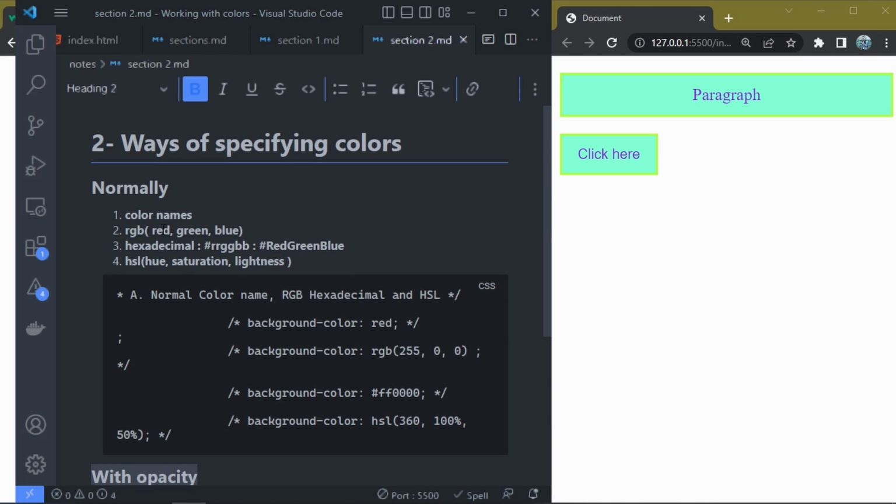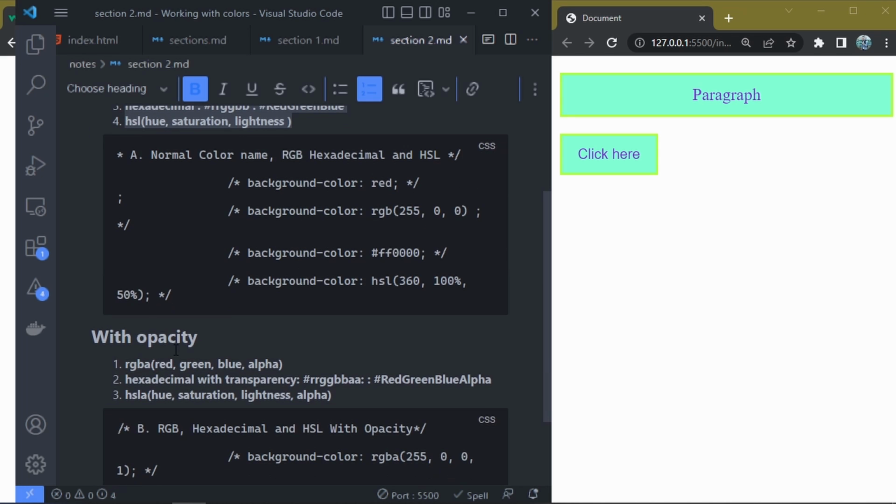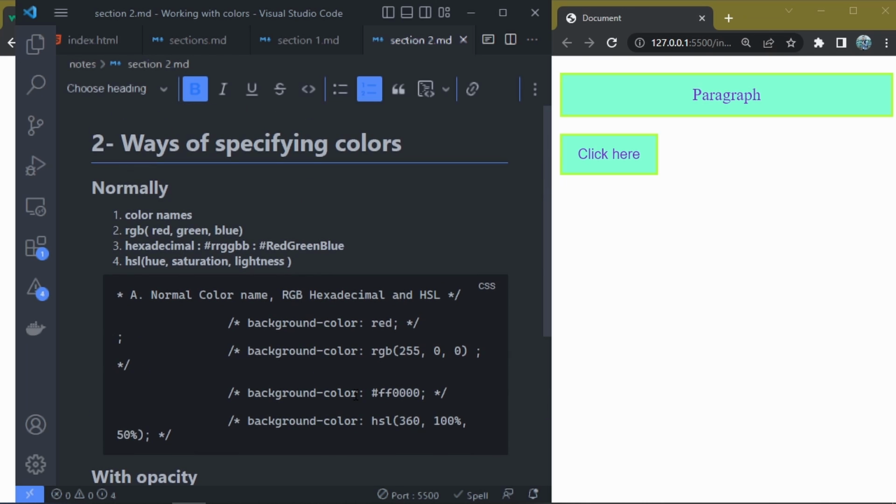So what we are going to be looking at, the ways of specifying the color normally. There are 4 main ways of specifying the color normally, and there are three ways of specifying the colors with opacity. So the first way of specifying the color is using the color name itself. You can specify the color also using a function RGB, in which we pass parameters red, green, and blue for the different color values. You can specify the color using hexadecimal, and you can also specify the colors using HSL, which is another format in which you pass in the hue, the saturation, and the lightness of the color.